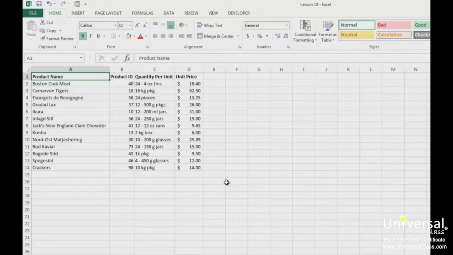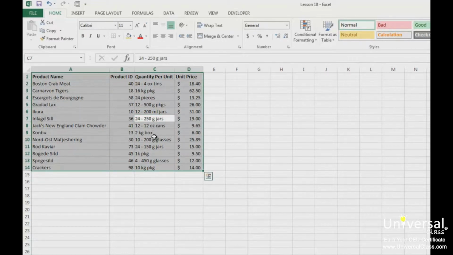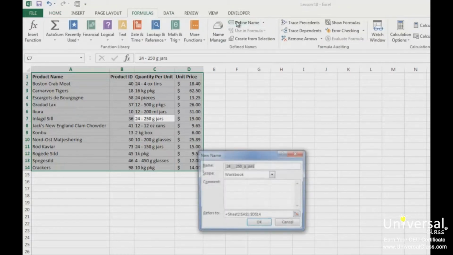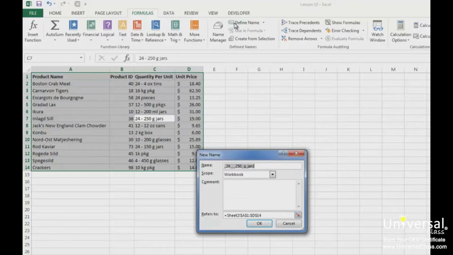This is easy to do. Go to the lookup table data, which we've created here. Click anywhere in the data and press Ctrl A. This selects all of the data. Next, go to the Formulas tab. Click the Define Name button in the Define Names group. Enter a name for the group.